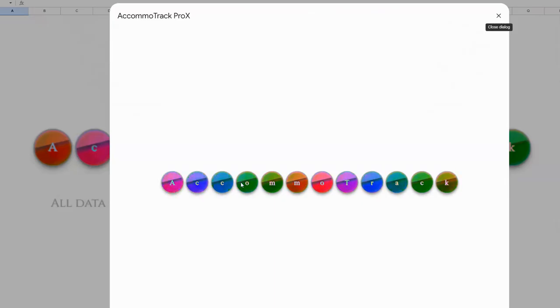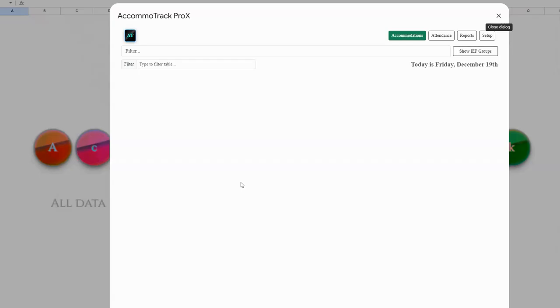Normally when this finishes, what you're going to see is an accommodations table that has all of your students and all of their accommodations so you're ready to start your day. What we're doing right now is uploading all of our students. So to do that, we need to go to the top right and click on Setup.